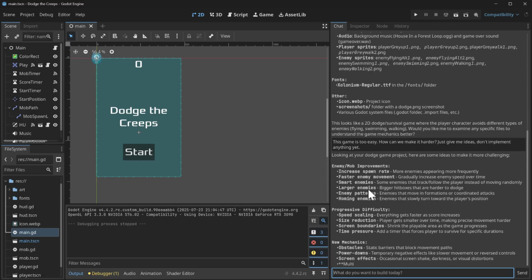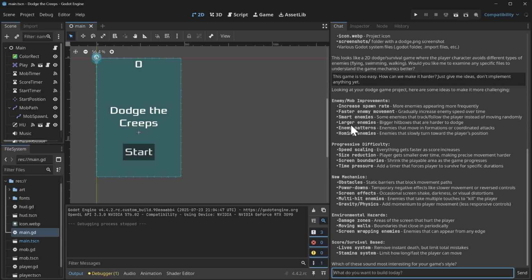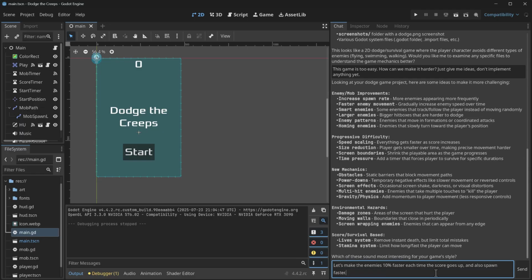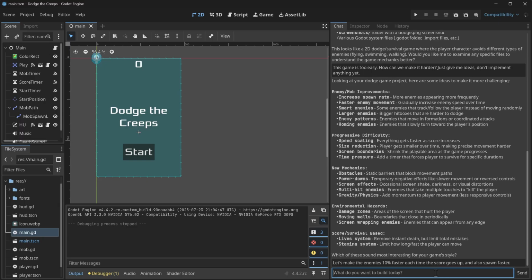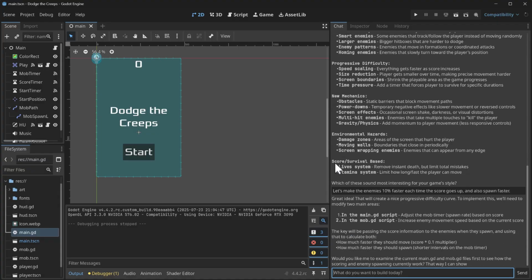Okay, lots of ideas. Increase spawn rate, faster enemy movement, smart enemies. Great. So let's make the enemies 10% faster each time the score goes up and also spawn faster. Now that's a lot, 10%, but I wanted to do something that's visible. Let's see if that works.